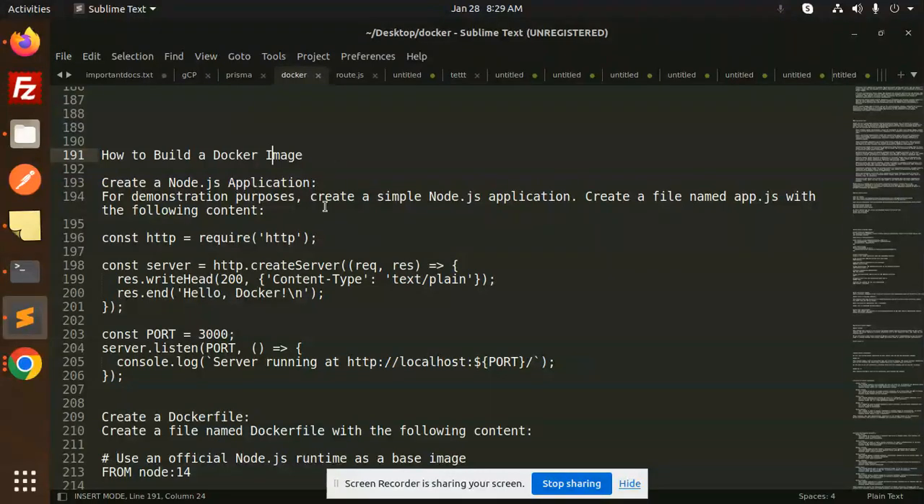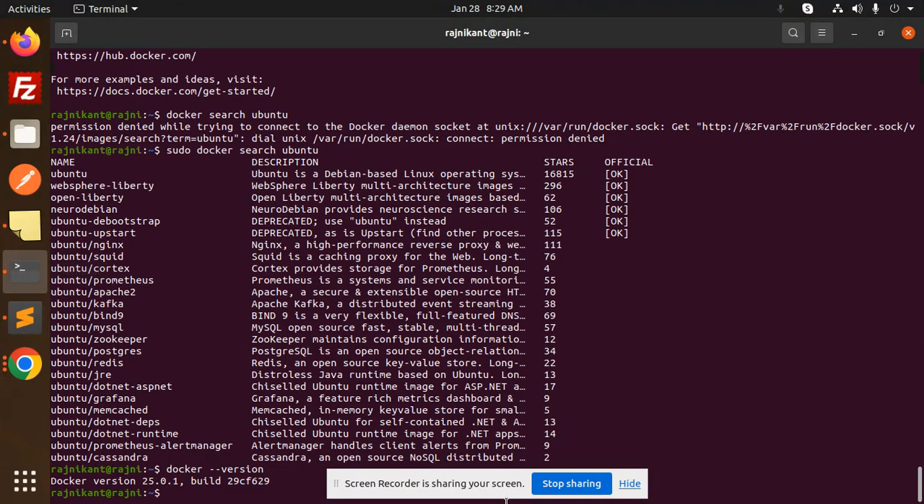So let's get started. Basically, I'm doing a Node.js application, building that image, and how Docker will interact with it, we are going to learn in this video. Let's go to the terminal.